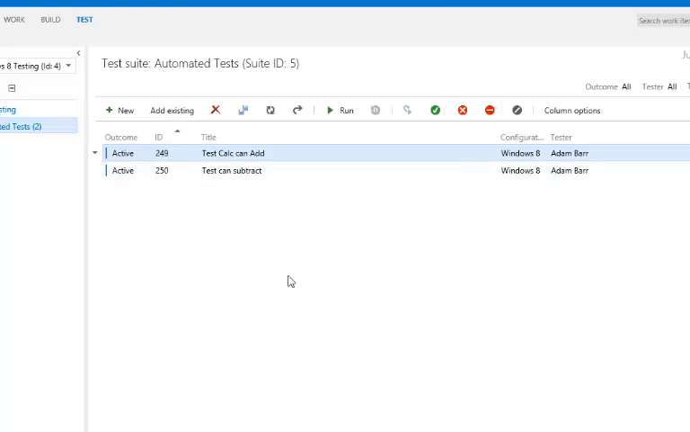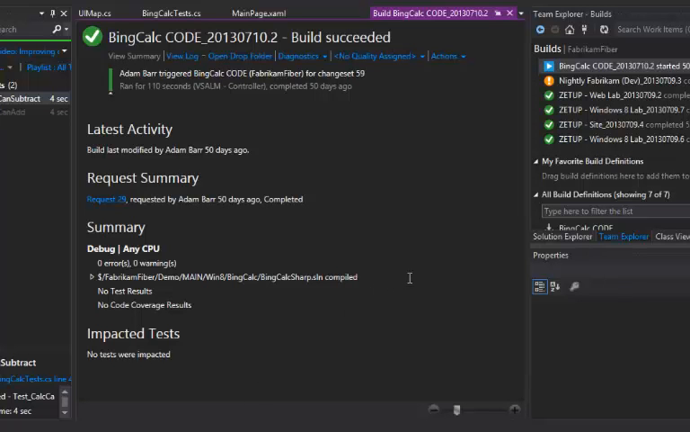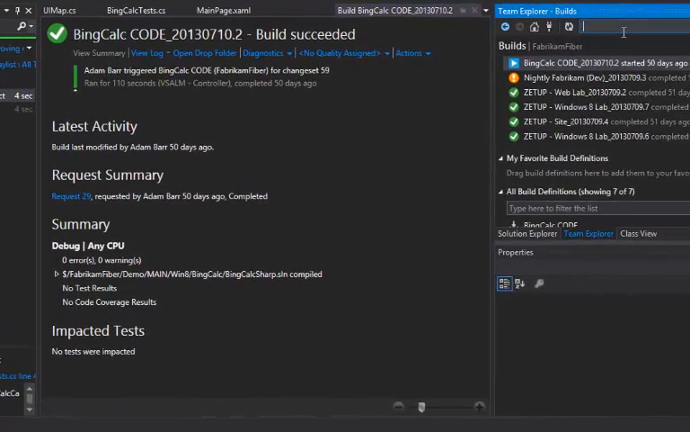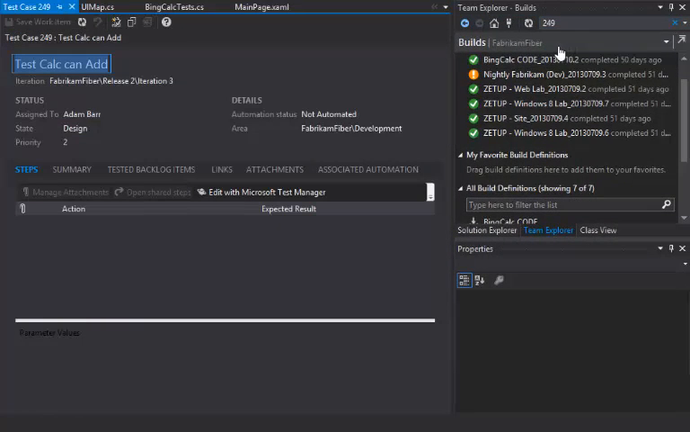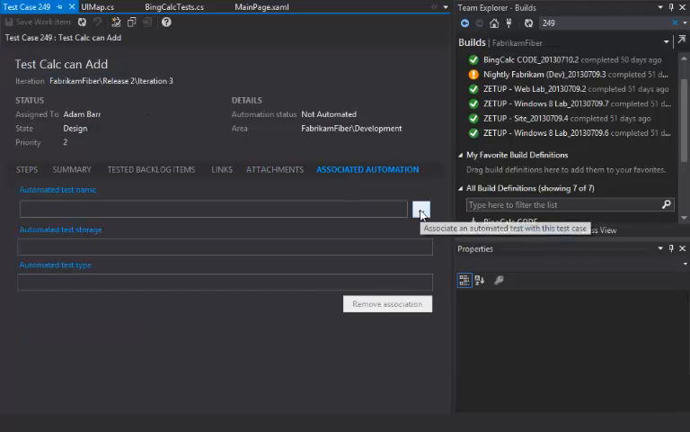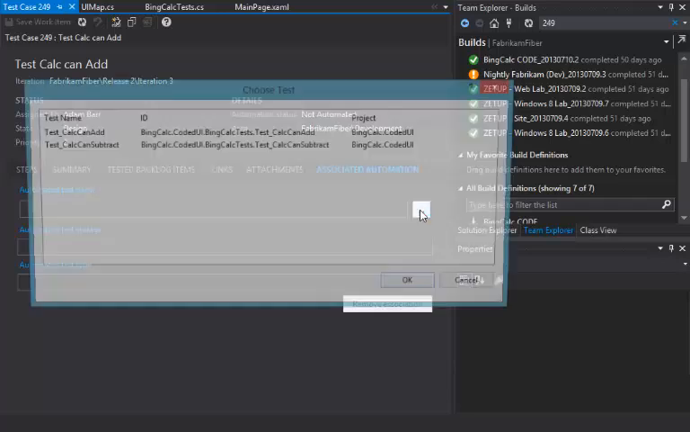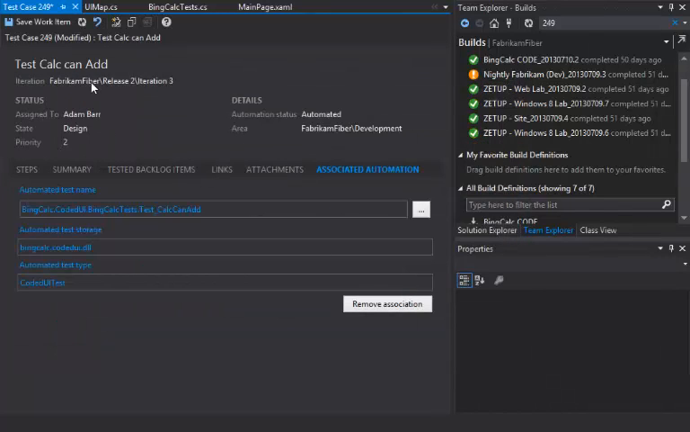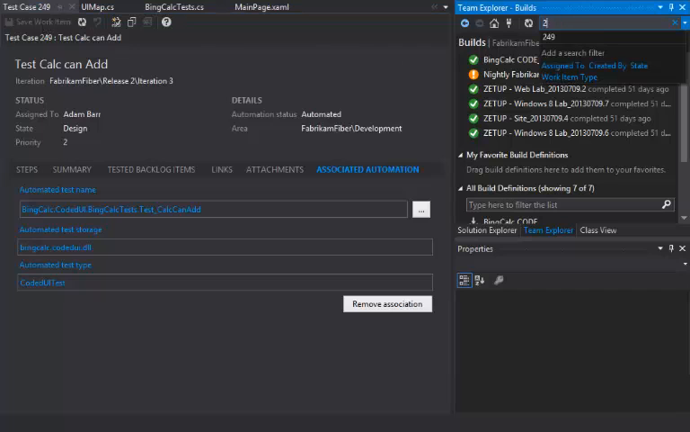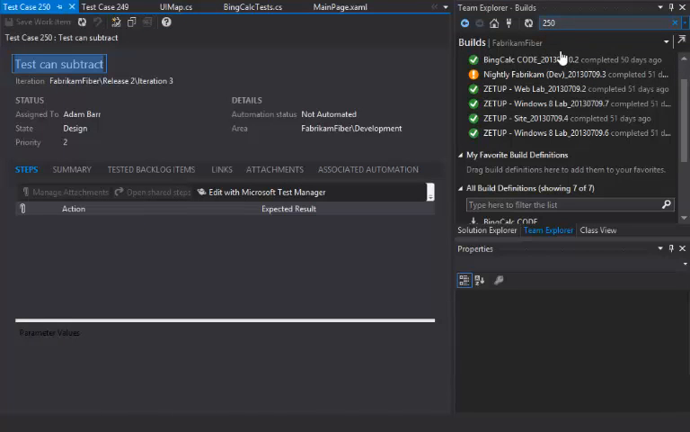Let's go back to Visual Studio and associate our coded UI tests with these test cases. Let's search for work item 249. I'll click Associated Automation and click the ellipsis button to select the test. Here I'll click Test Calc and Add. We'll save that. This automates the test case. I'll repeat the process for test case 250 for the subtract case.